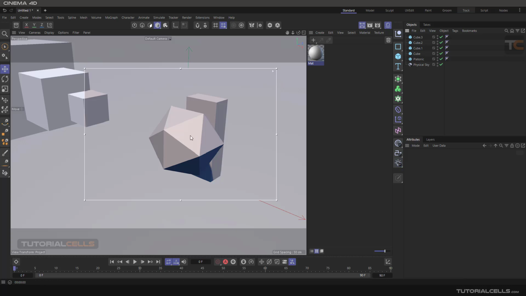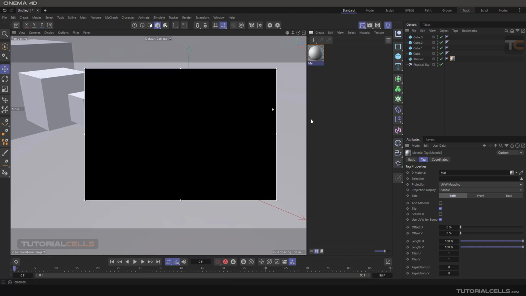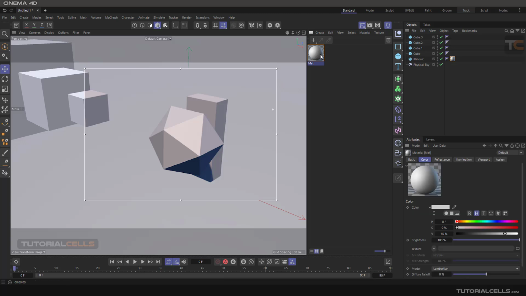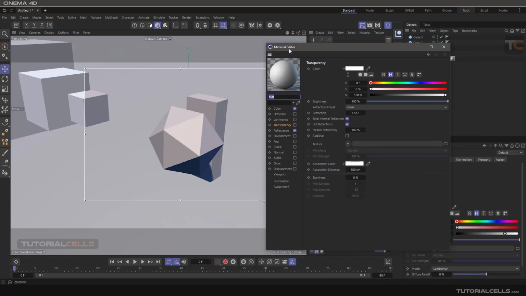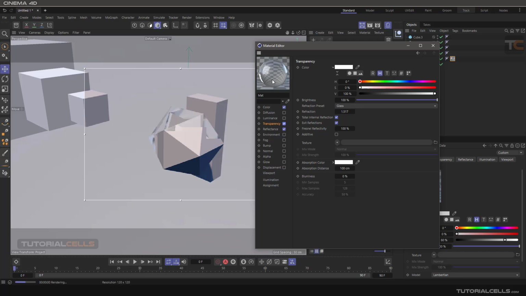And this is nice. I want to give this material to this object from here. Make it lower. And then double click the material and you can open the channel. You see the channel here, but I prefer to double click to open the material editor here. And I want to activate transparency. It's simple. It creates a simple glass, water, or any transparent object for you.